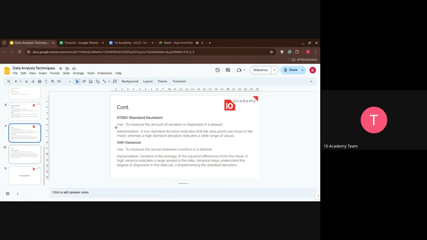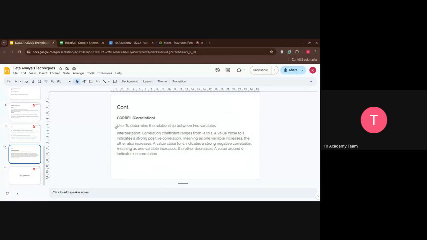Yeah, and for the correlation, it just shows the relationship between two variables. It's measured with values from negative one to positive one. If you have a correlation value close to one, it means the two variables are closely related, which means when one variable increases, the other increases as well, and when the variable decreases, the other also decreases.